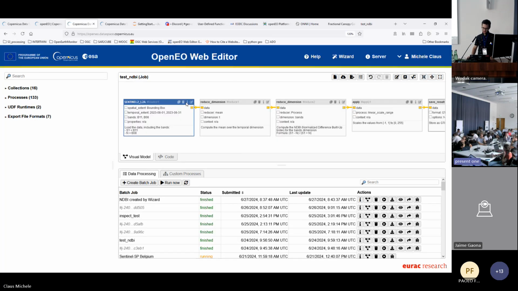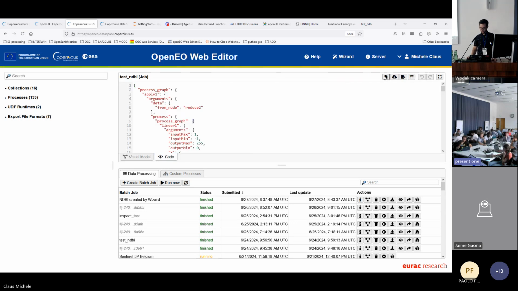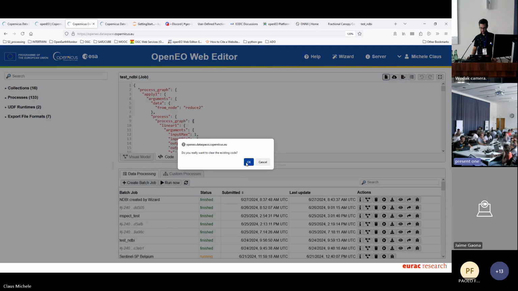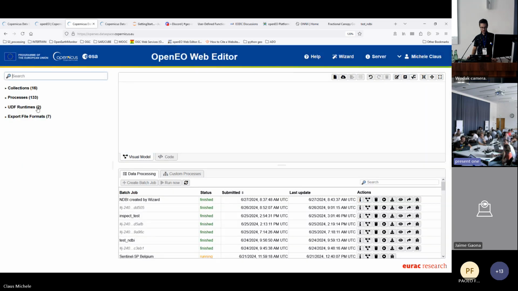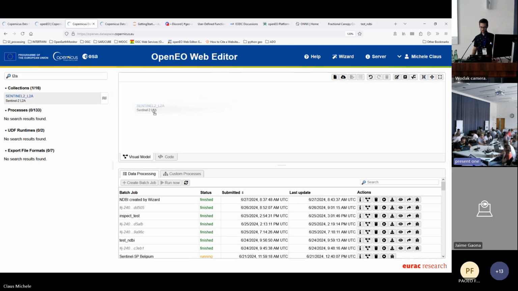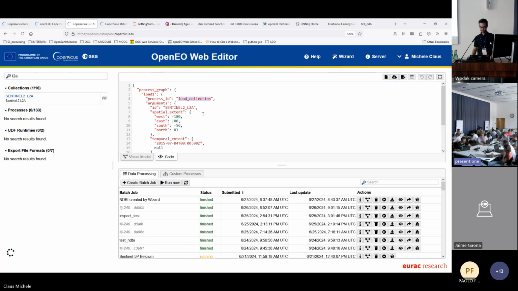Okay, then let's try another little example from scratch. If you press here, new script, clear current script, it will clean up your workspace. Then let's try to do it manually without the wizard. So again, let's start with Sentinel-2 L2A. We have the collection on the left side. If we click and drag and drop it to the workspace, it will appear here, and at the same time you'll see that in the code this is being translated into a load collection step.